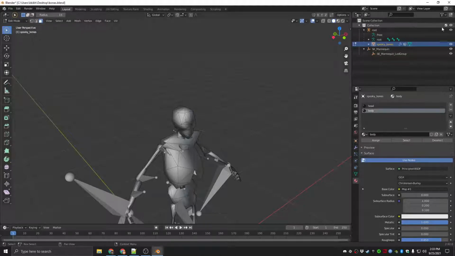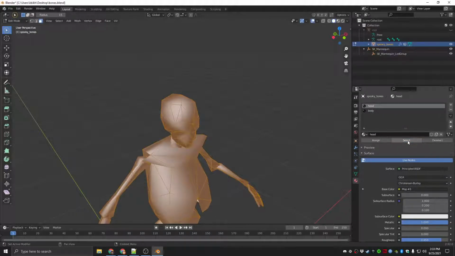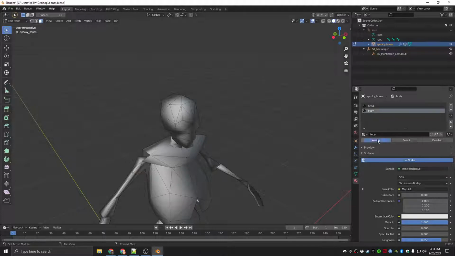Trying to see if there's a way to do this without selecting every face. So let's see, we'll do select, then we'll hit body. It's just a quick way. Then we'll hit assign. Now at least, oops, select. Okay, cool. So body has everything. If we transferred everything to body, now nothing is selected on head. That's just how this works.